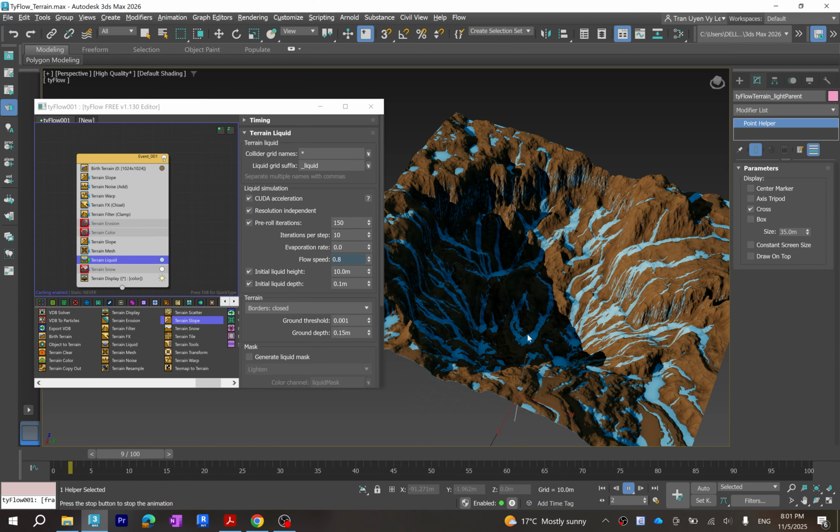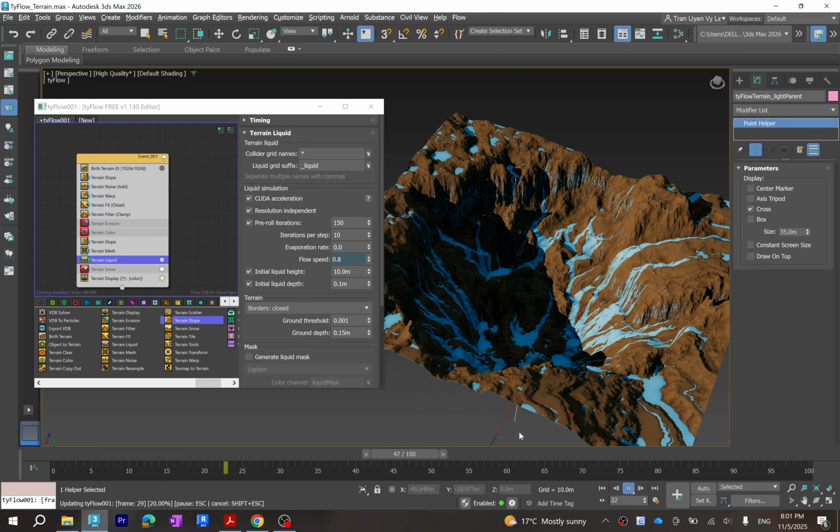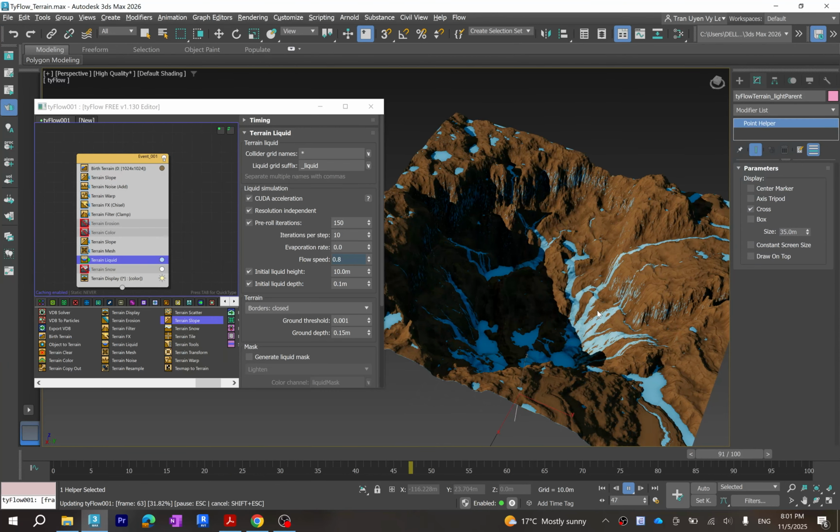On the screen is Terrain Liquid Tools, which will generate the water animations. As you can see, the water is flowing down on your topologies.